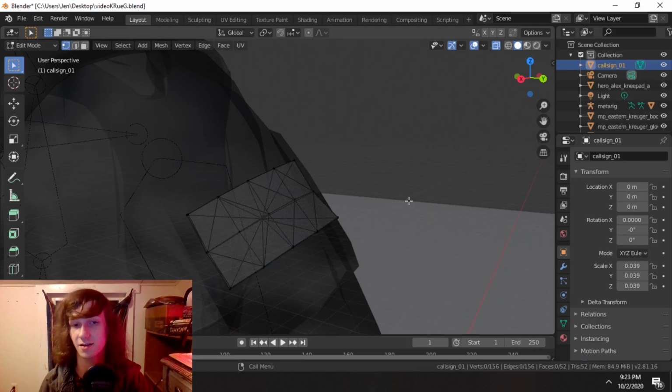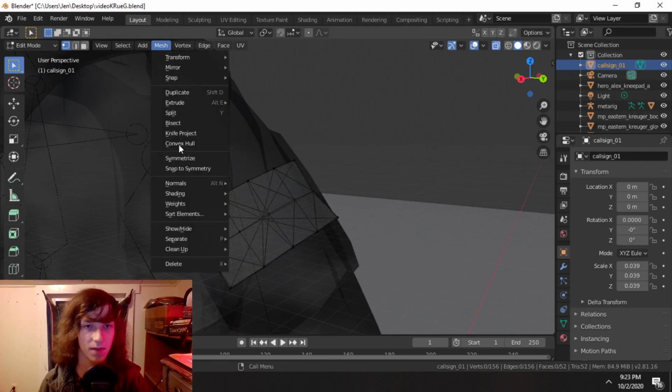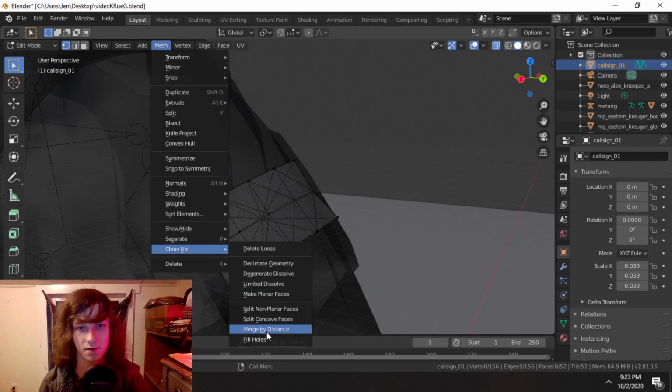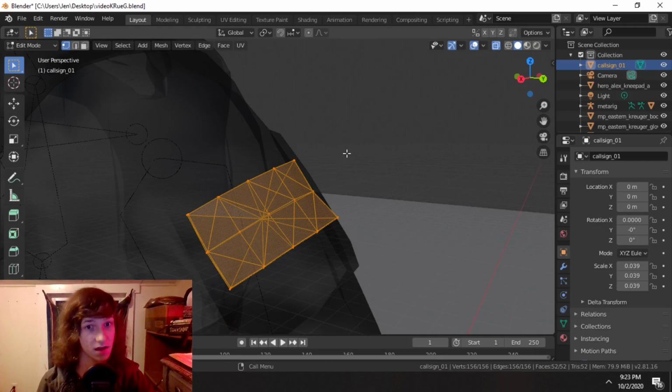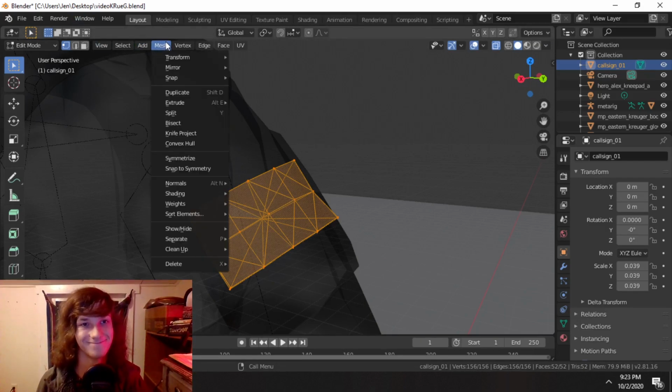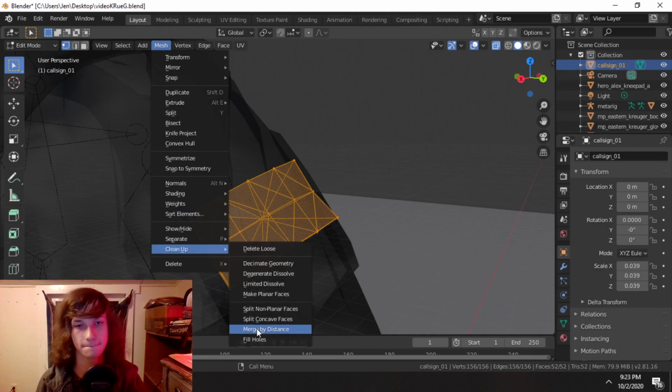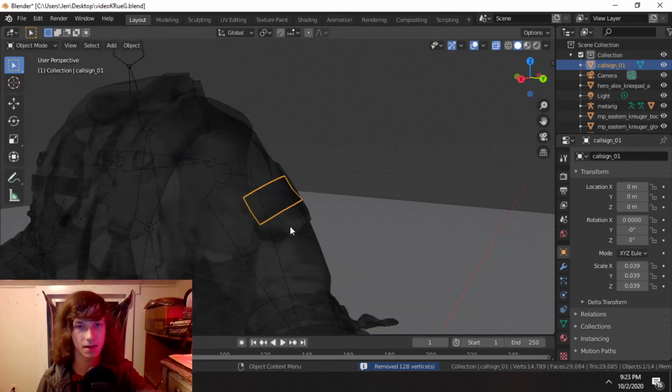If you accidentally click or something, if you go to mesh and then clean up and then merge by distance, it's not going to do anything. It's going to say removed 0 vertices. Make sure you press A to select everything in that mesh. And then mesh, clean up, merge by distance. And then tab to get out of it.